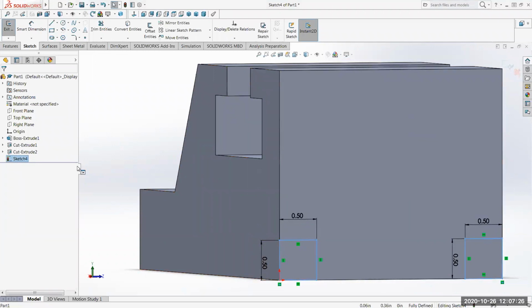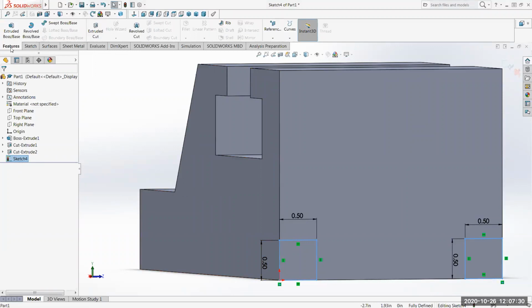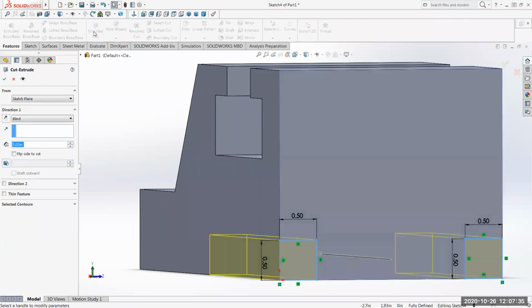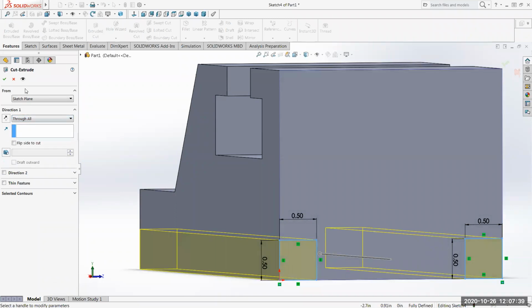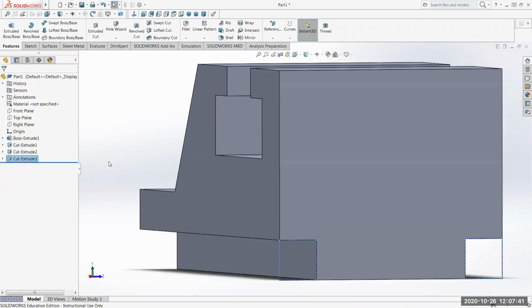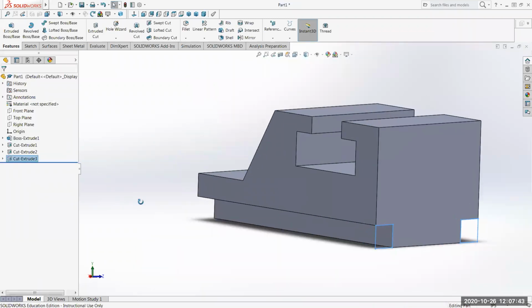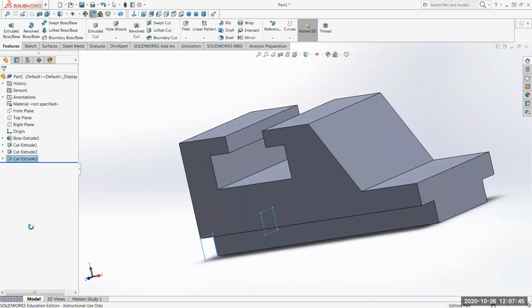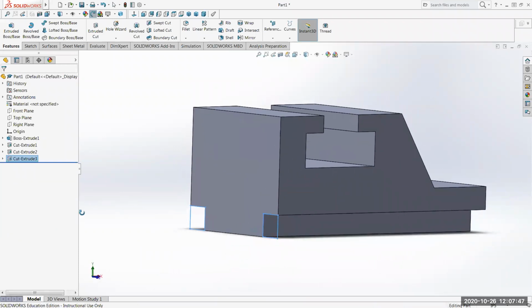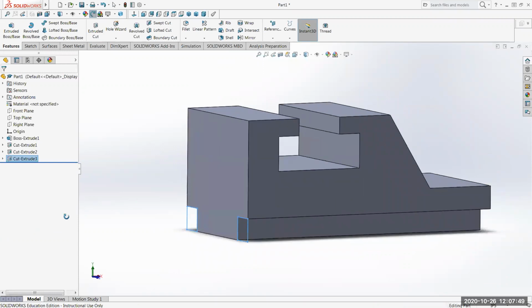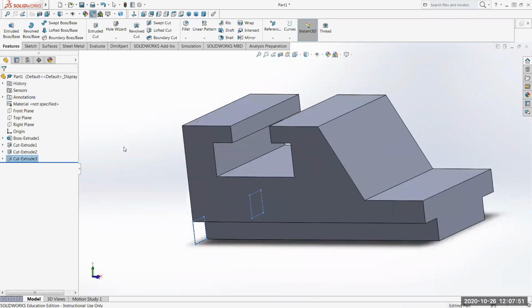Let me highlight this sketch and say that I want to cut. And I want to go through all and check mark. All right. That's all there is to it. This drawing is now complete.